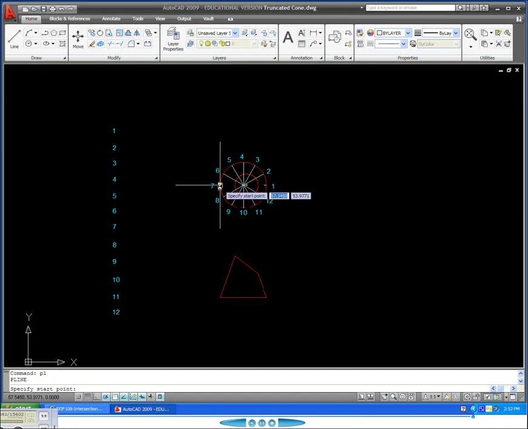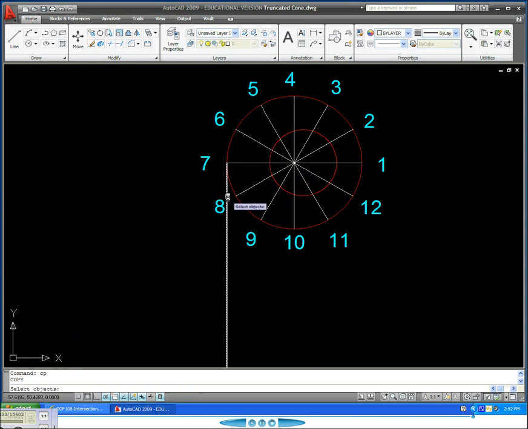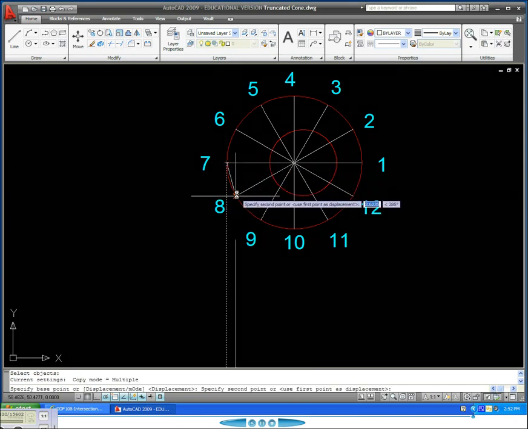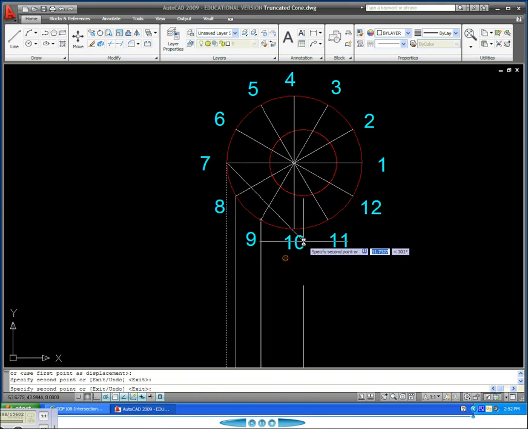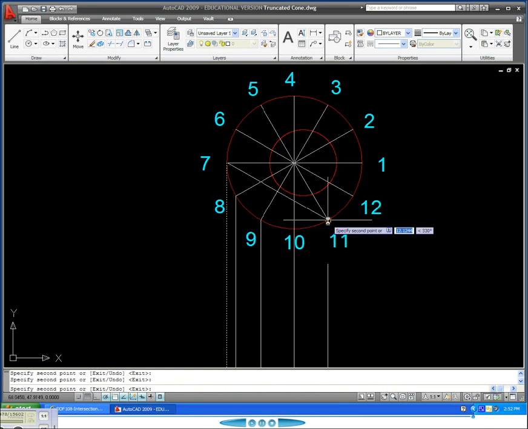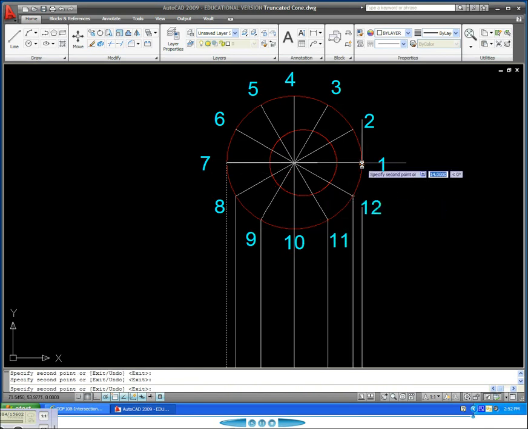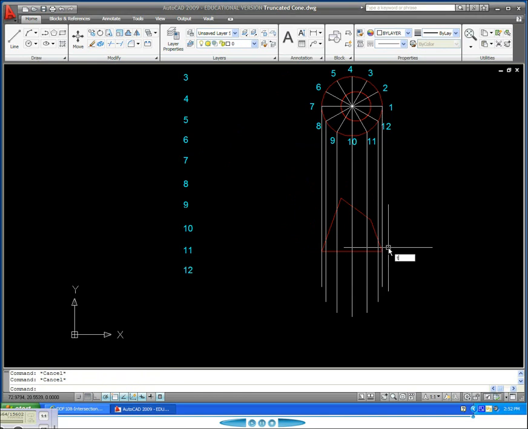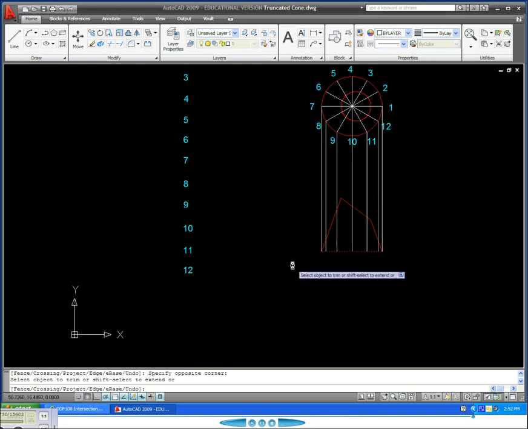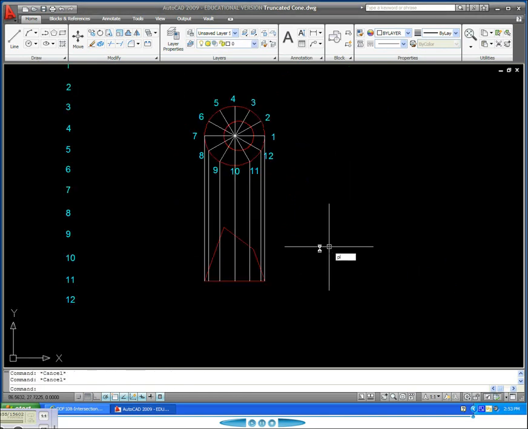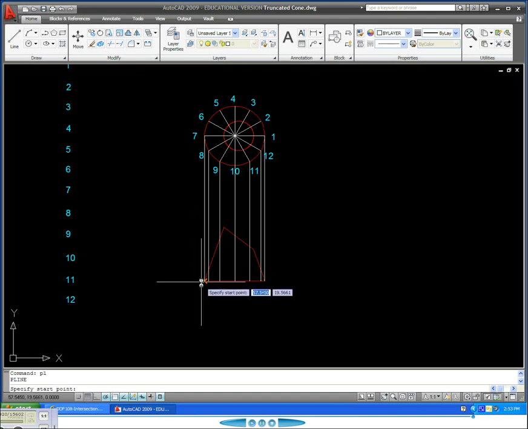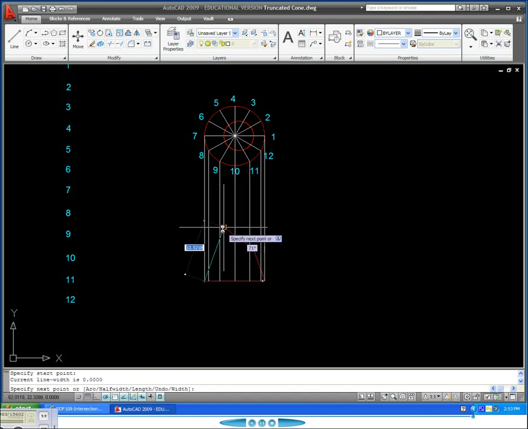Now what I want to do is extend these lines down to the front view, and if you cannot remember why I'm doing that, you may want to watch the truncated cylinder video again. Okay, so I'll trim off any excess here. Now I want to overlay a line on each of these lines of the cone.